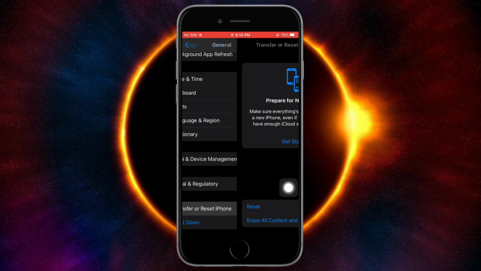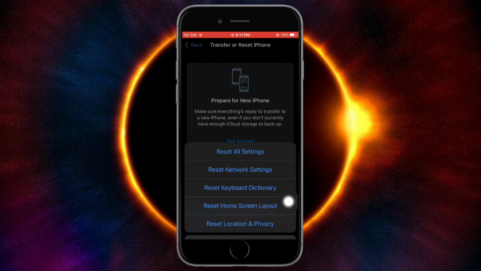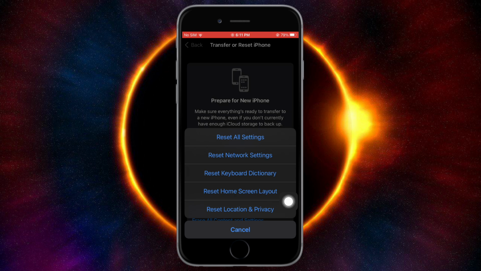So what we need to do in this case is click on it. And you have in here two options again, which is Reset or Erase All Content and Settings. We don't have to erase all contents, we just need to click on this Reset option right here. So let's click on Reset. And in here you should be able to see some options: Reset All Settings, Reset Network Settings, as well as Reset Keyboard Dictionary, Reset Home Screen Layout, and also Reset Location and Privacy. In this case, we can head over and reset network settings. So click on this Reset Network Settings right here.